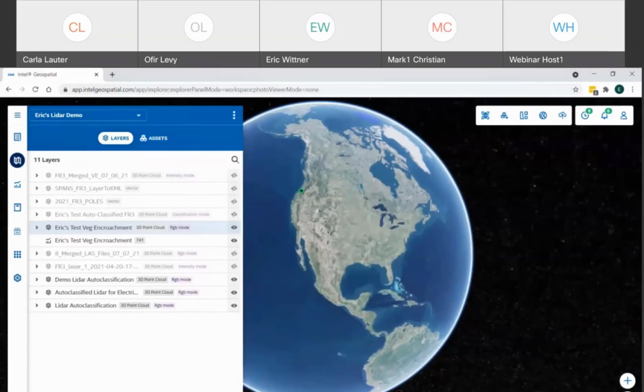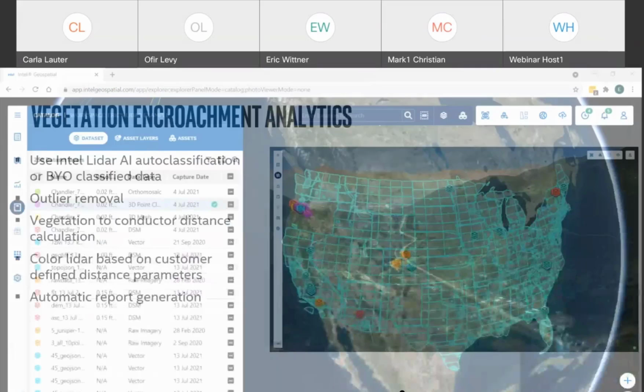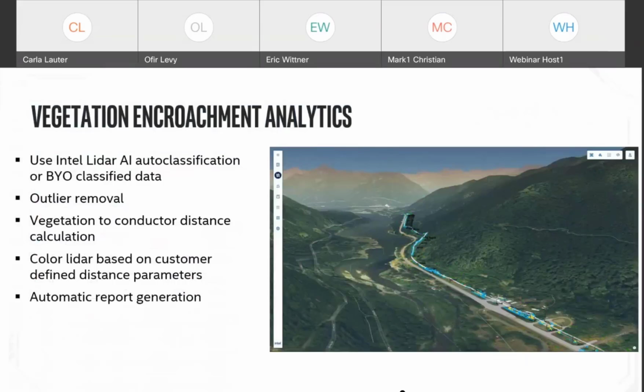Okay, so the Intel Geospatial Platform. Next slide. Okay, so just to call out, Afir talked a lot about the classification of it, but that last bit that we did there was the encroachment and the distance-based encroachment around the lines. Next slide.